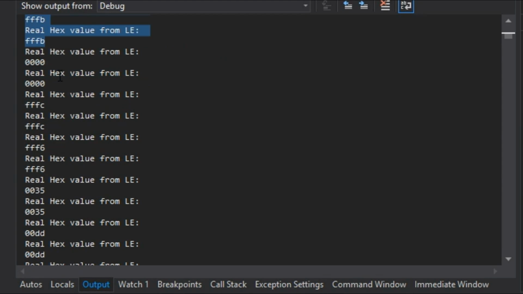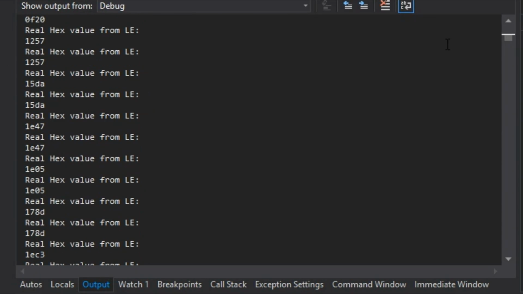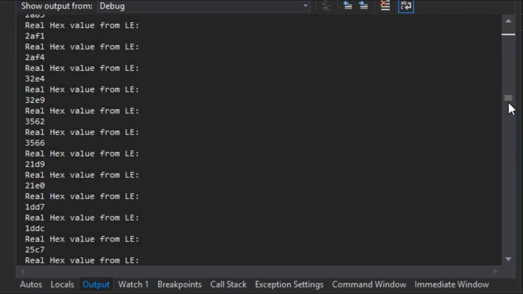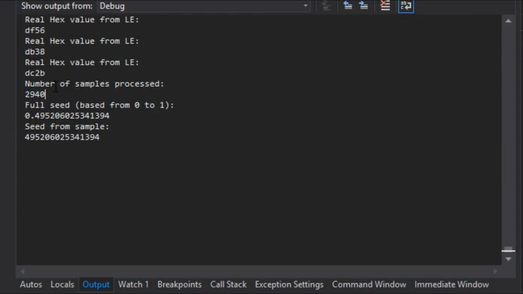That was one thing I didn't understand at first, but then I understood it after. And you can see it repeats itself. See again, FEF. And once again, it's reversed because this is in little endian, so it can actually read the real hex value. It's reading every single hex value for a particular sample. Okay, and it's going to be a lot, because it said it was about 2,940.